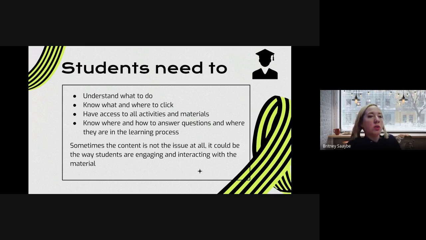And students also want to know, where am I in the learning process? If you make a list of all the things they need to do, we need a process where they can see, okay, I'm on step 3 and I'm almost done with the learning process, so I'm getting closer to my end goal. A lot of times it's not really the content. It could be just the way students are engaging or the way the material has been set up.